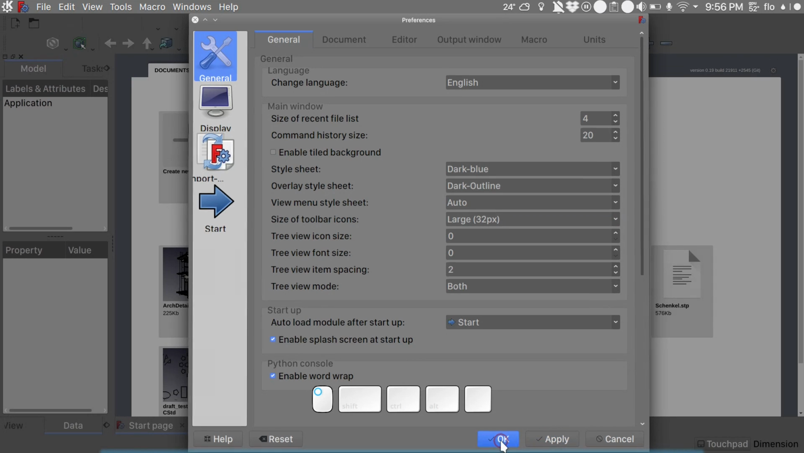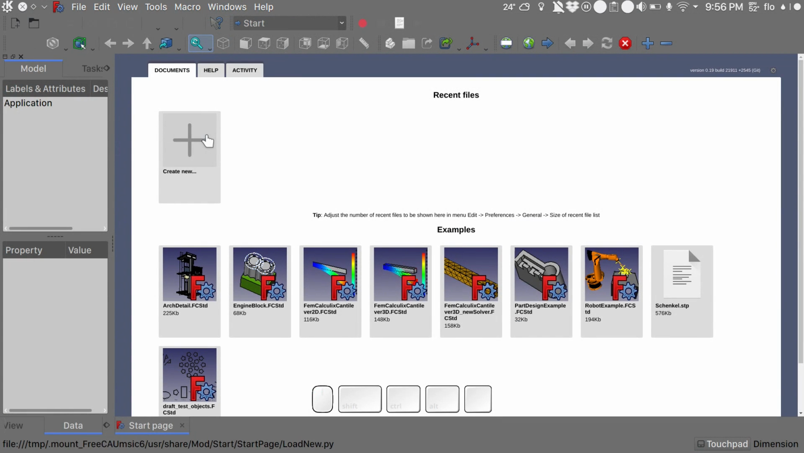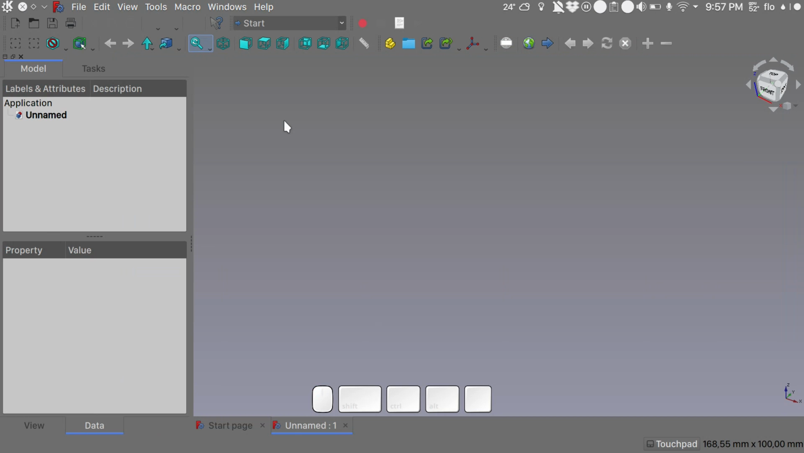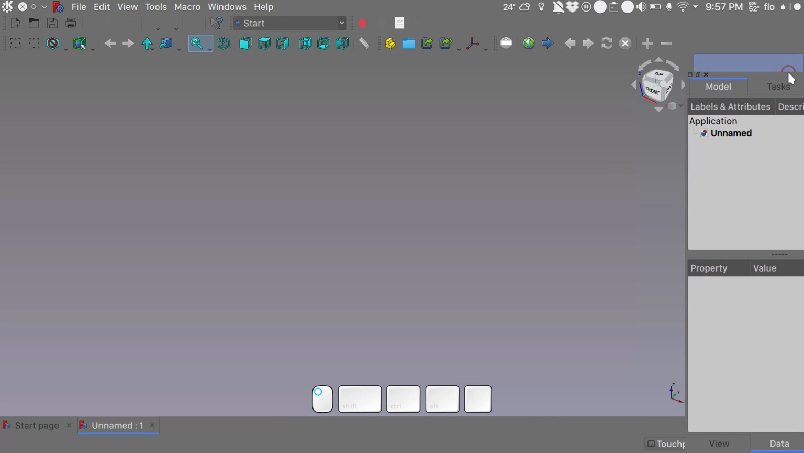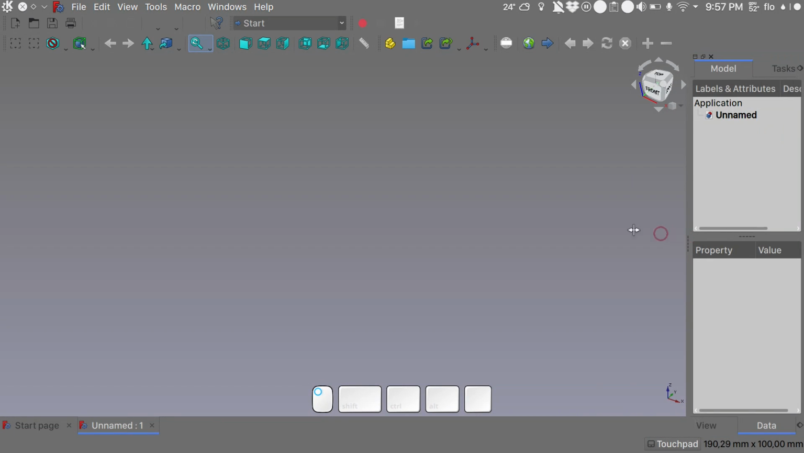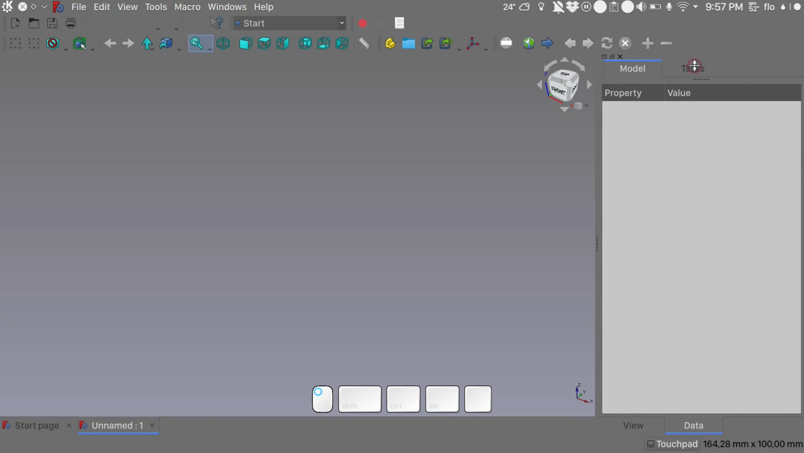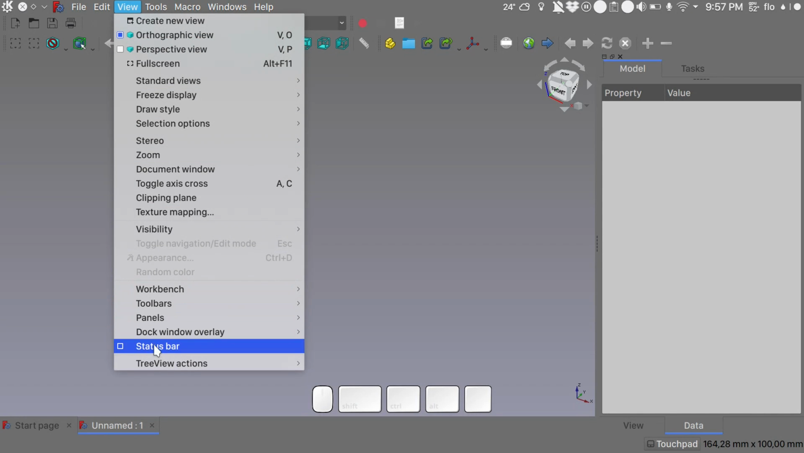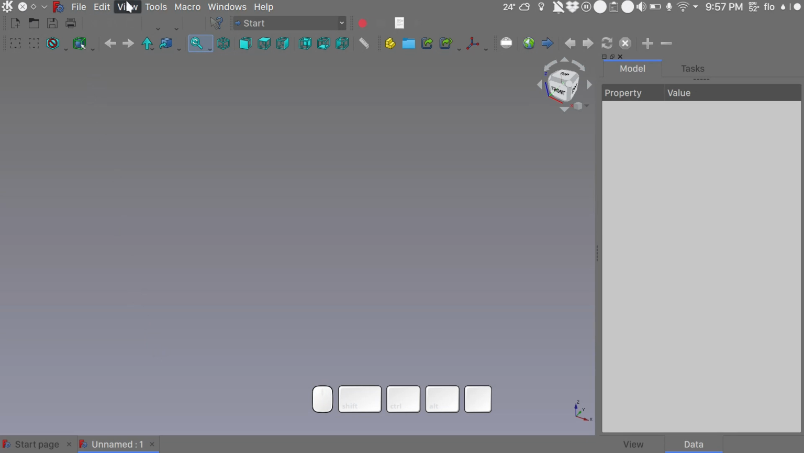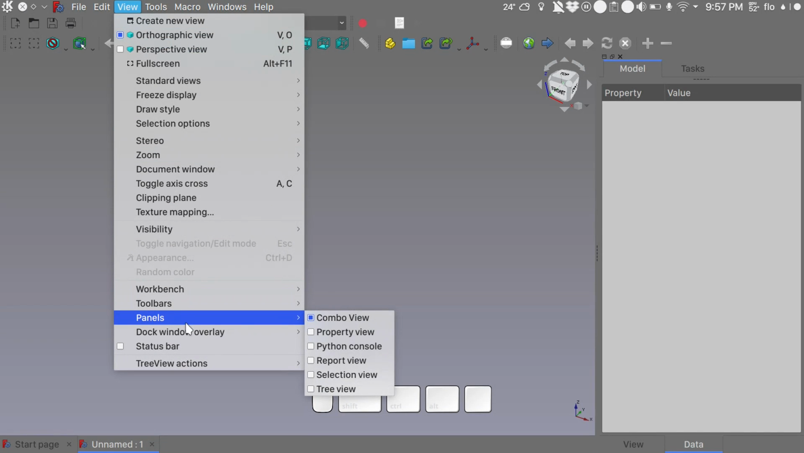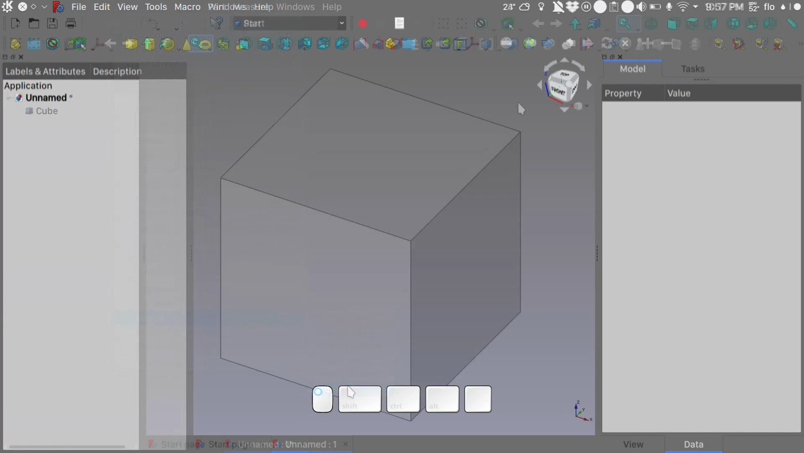Apply. Okay, we'll create a new file, and the first thing that I do is to move the combo view on the right side of the screen. Cover your tree view, go into View, uncheck the status bar, go into View, Panels, Tree view.